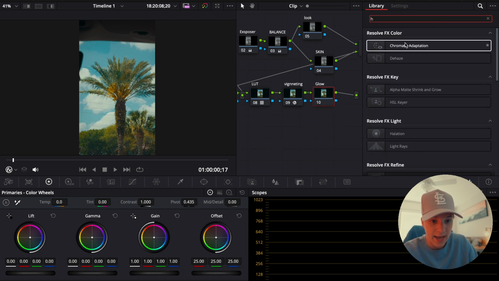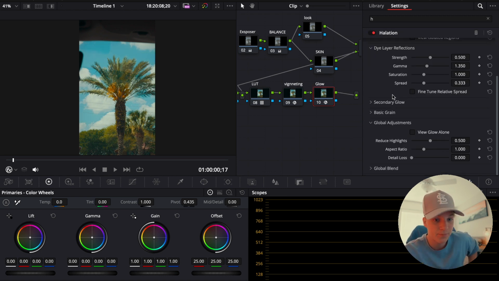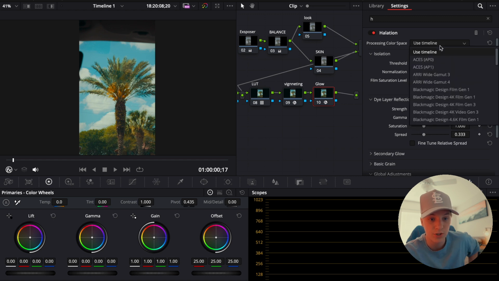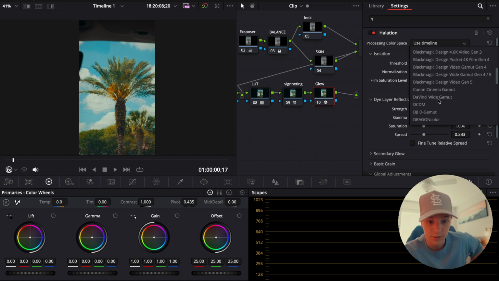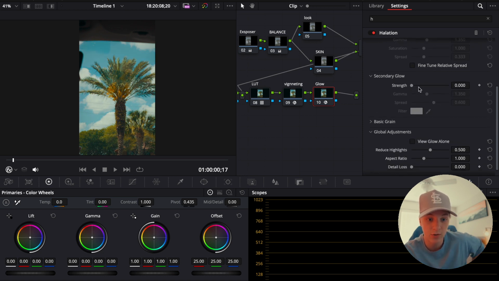But what I am gonna add is, I don't know how to say this, utilization, whatever it's called, I don't even care. You're gonna add that. And with this, you can create some cool looking effects, honestly. I'm about to show you guys a really cool effect. So under the user timeline, we're gonna do DaVinci wide gamut. Under the strength, we're just gonna turn it to 0. Don't really worry about it. Secondary glow, under the strength, we're gonna turn it to 0.5.